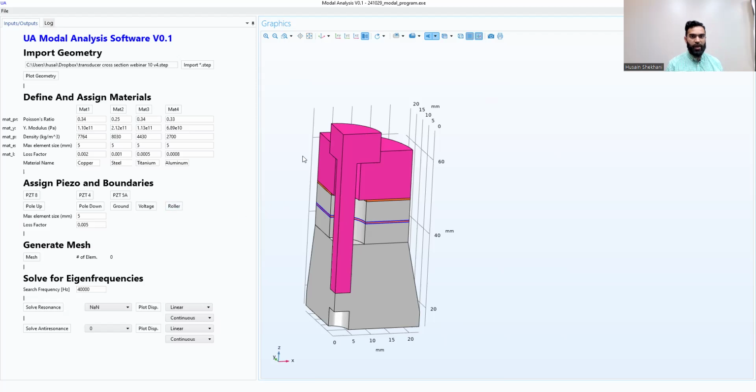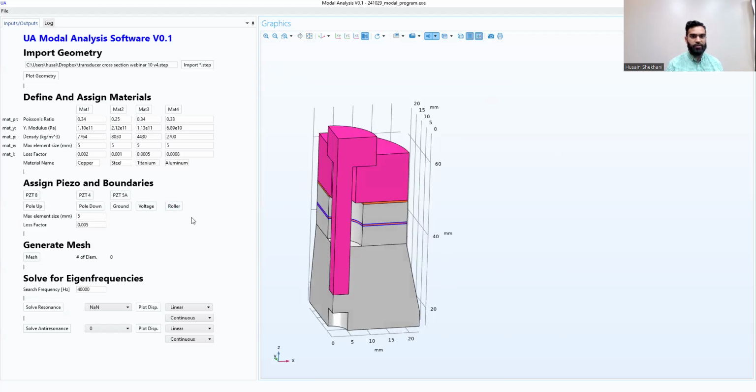Right now we have this as a sliced geometry, so we have to assign roller conditions. Right now, if I click it, nothing shows up. Well, why is that? Because I didn't assign anything.